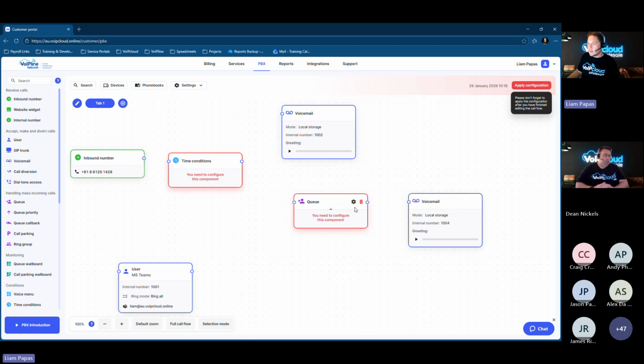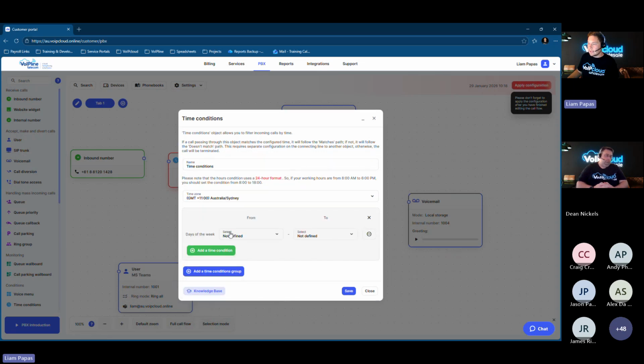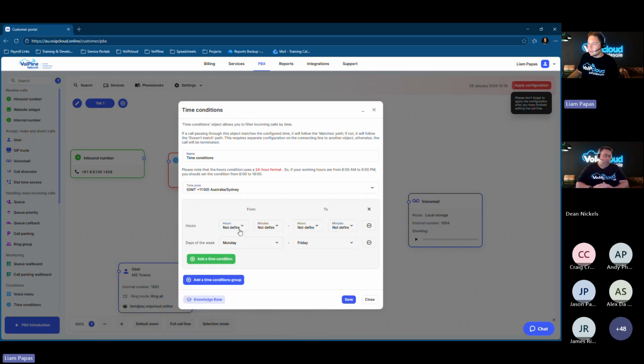So with all these little boxes added, you can see some are red and some need to be configured. So what I'd be doing is clicking on the setting for the one I want to configure and adding those time conditions in. So let's add day of the week. So we're going to add Monday to Friday, and we're going to add in hours. So let's say our hours are, let's just do nice standard hours. So 9 to 5.